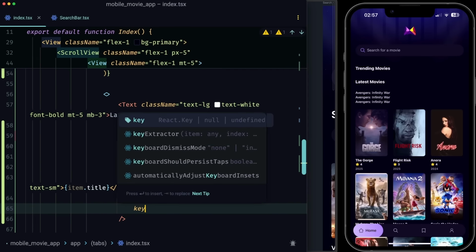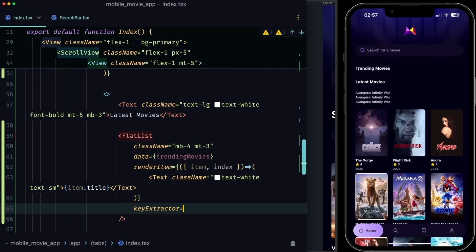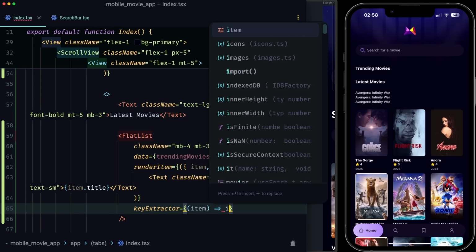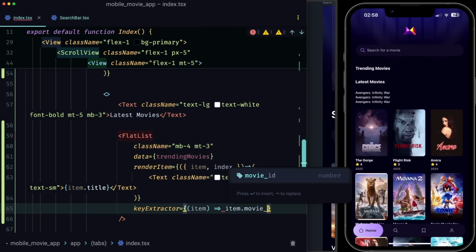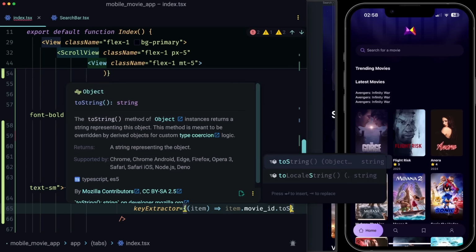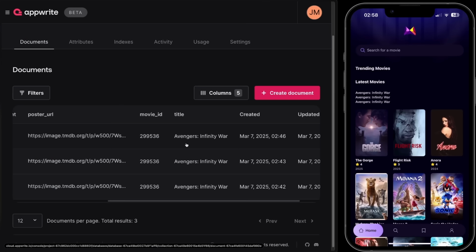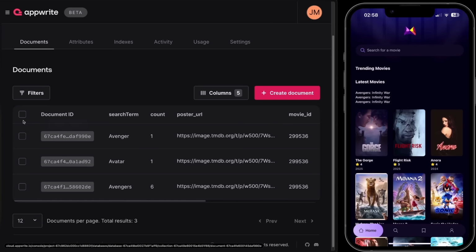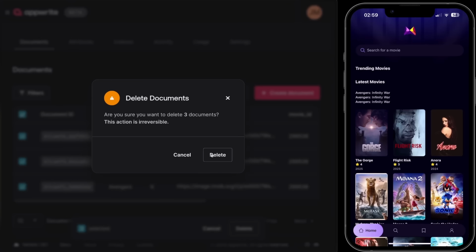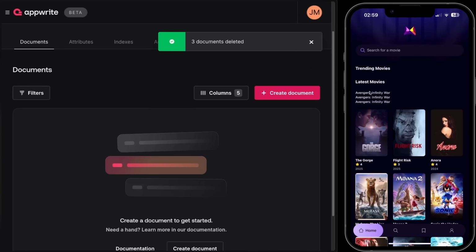Below renderItem, we'll have the keyExtractor. It is a mandatory thing where we get access to the item, and the ID will be coming from item.movie_id.toString. And currently, the top 3 movies all seem to be Avengers Infinity War. I guess that's because for all 3 of these, it saved that as the title. Let me actually delete those documents, and let's try it one more time. Now, there should be no latest movies.